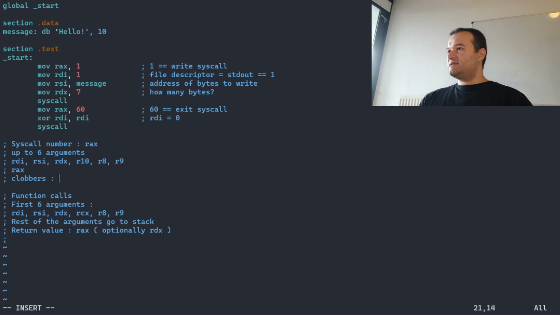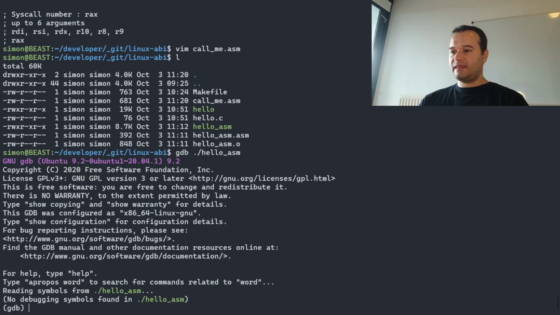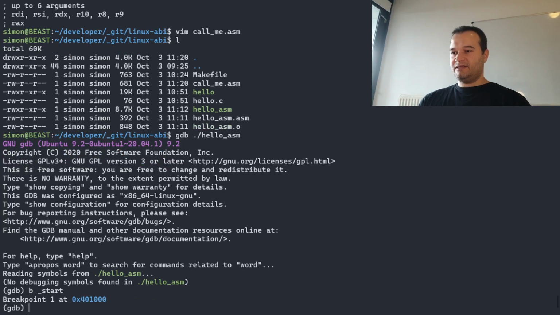What are the clobbers? I forgot now. Yeah. We have two clobbers, RCX, R11. You know what? Before we move on, let's see these in action, because these are just all theory before we see them. One way to check them is, of course, GDB. So let's call hello ASM. We want a breakpoint on start. Yeah, that's the right address. Then we call run.